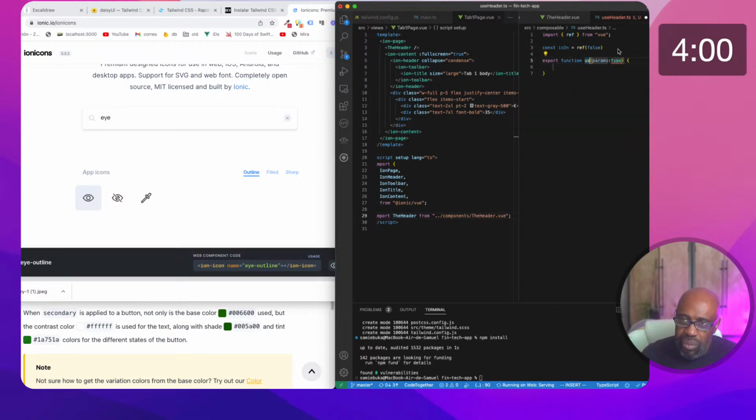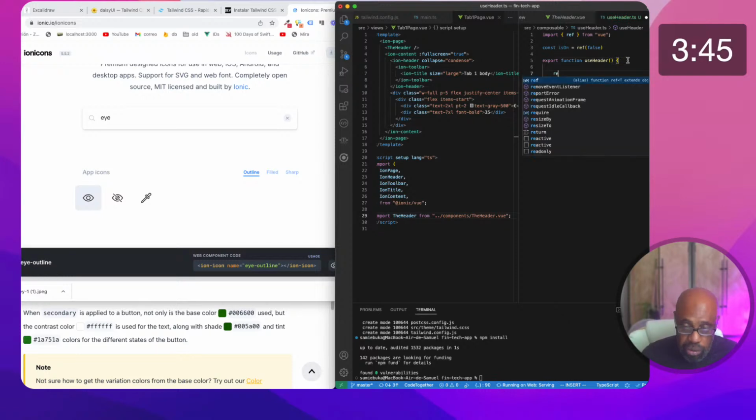name, no parameters, then we can do a lot more with this, but that's the idea. Return isOn.